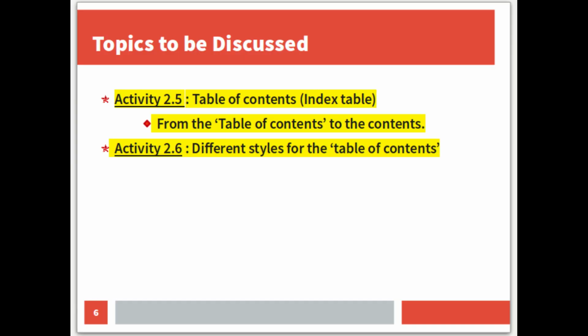In today's class, we are going to study two topics: how to give an index table, or how to create a table of contents before the main contents, and also how we can edit the style of the content heading. Let's start the class with the first topic, how we can create an index table before the main contents.